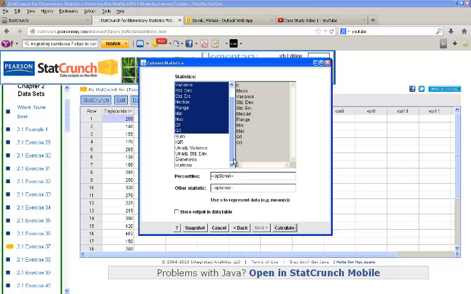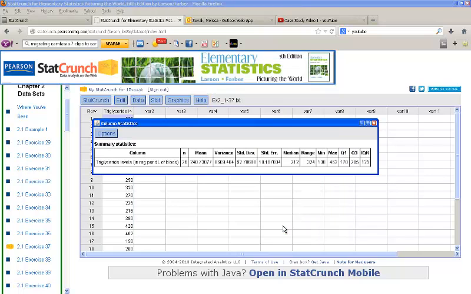If we also want the IQR, we'll just select it here and it'll appear in this box. All of these statistics will be output for us. Click Calculate when you're finished, and here it tells you the column that you've performed the operations on and gives you all of the descriptive statistics that you've asked for.